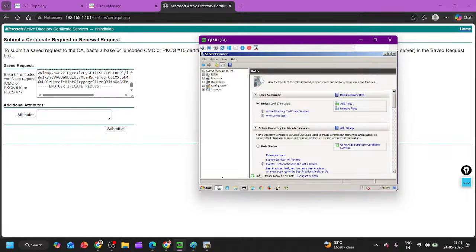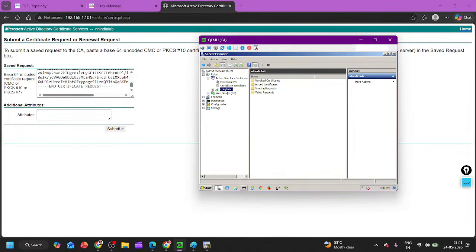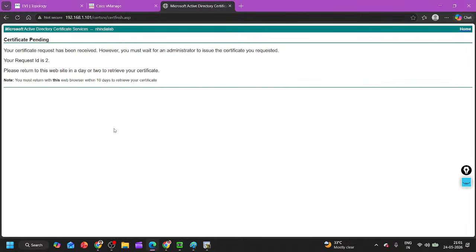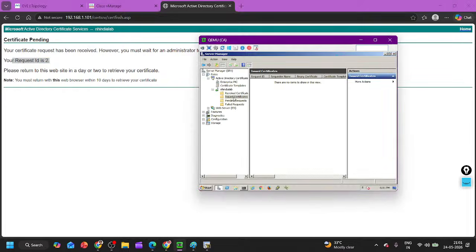Now close it. In the server manager, if you expand roles, Active Directory, then here you can see your CA server, NH India lab, and here is one option, pending request. In pending request, right now I don't have any pending request. As soon as I submit, you can see a request is sent with request ID 2. Now if you refresh this, you can see one request from the vManage.